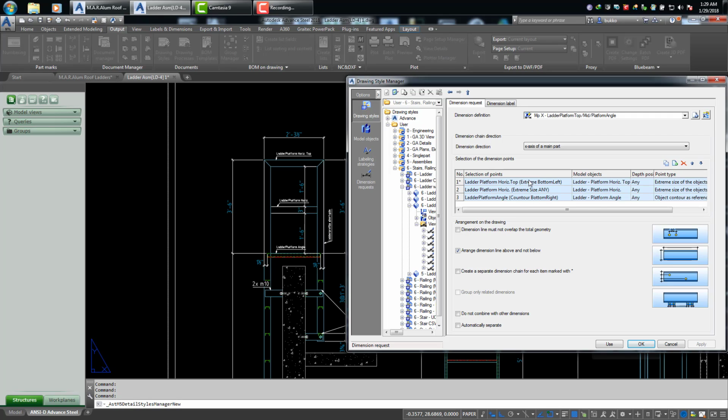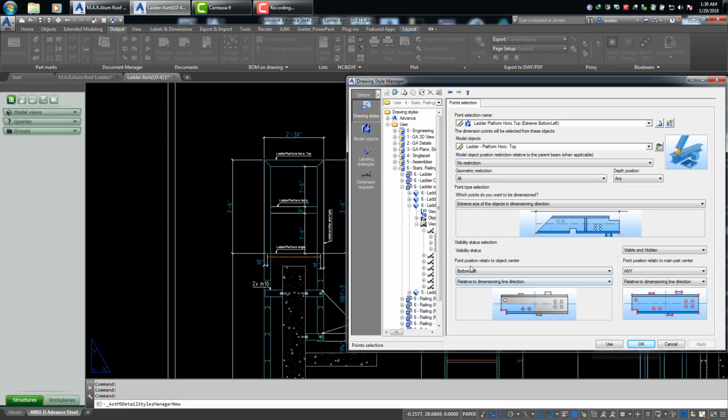But remember that there's a condition on the actual selection of the points, which is extreme bottom left, okay? And if you drill down into this a little bit more, you're going to be able to see that there's no geometric restriction, but the point position relative to the object center is the bottom left, okay? Basically an extreme size of the objects in the dimensioning direction, which is this graphic representation here. So in order to understand where this point winds up, if you'll notice this set of dimensions here is basically what's described by this request, okay?